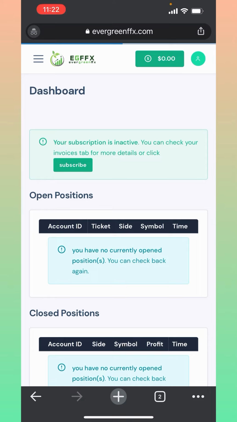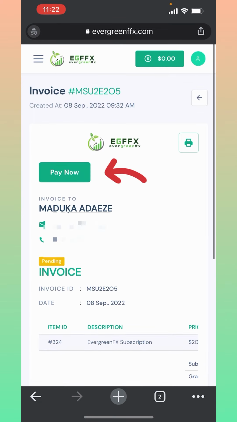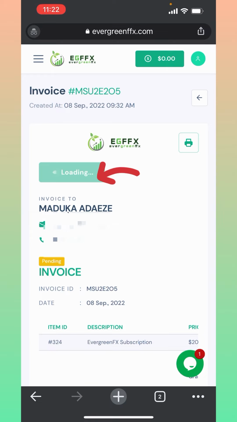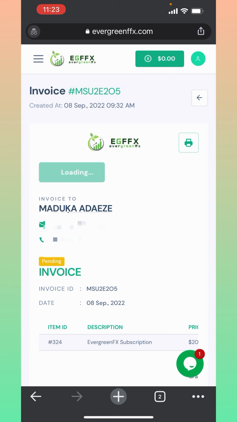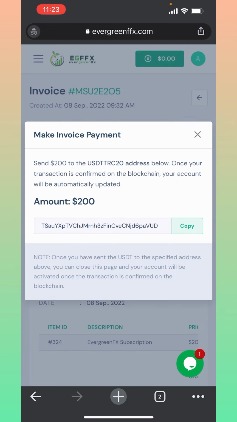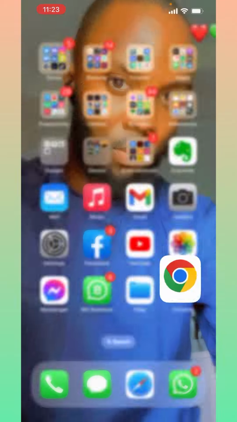If you are new and you just registered, you are going to see this screen just as it's displaying on my screen. The next thing you do is to click on subscribe. Once you click on subscribe and then click on pay now, can you see pay now? The company uses an automated system, and it's going to automatically generate a USDT account for you. Remember, we pay using USDT. You transfer the money into it. This is the USDT amount, as you can see. All you need to do is to click on copy, then go to wherever you're sending from.